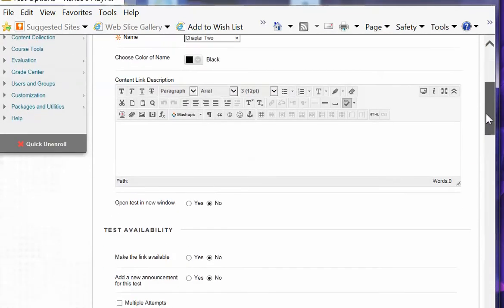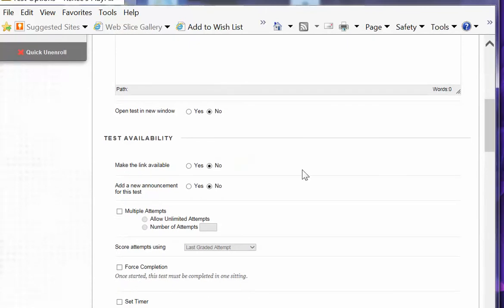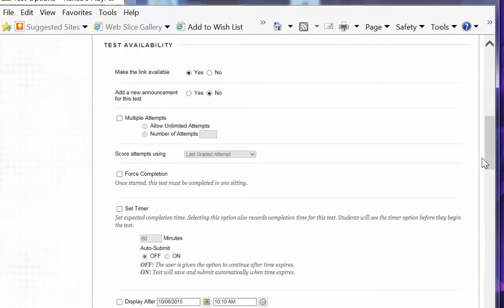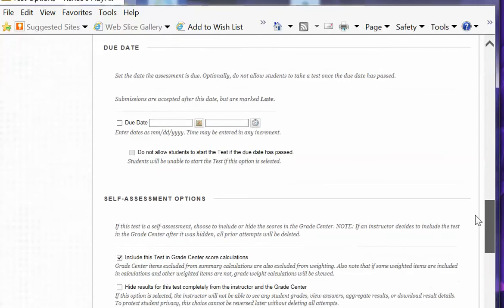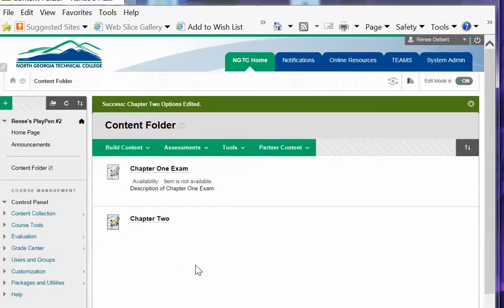When you go to deploy it in the area you wish students to see it organization-wise, you have some options. One of which is make it available. You can click yes. You can always go back and change this. These are some of the same items, if you worked in Angel with North Georgia Tech, that you would see under the Settings tab. When you get to the bottom, you click Submit, and boom, now they can see Chapter 2.